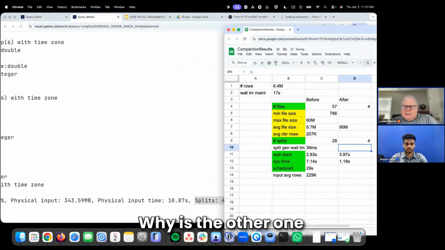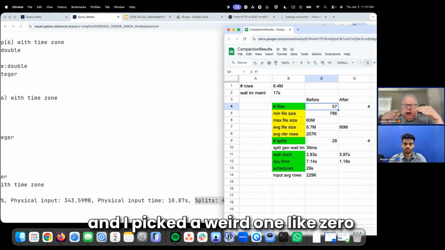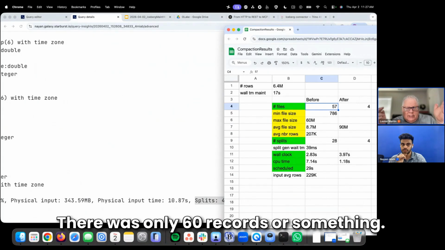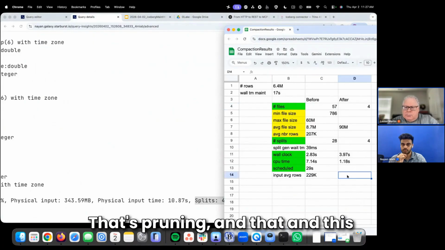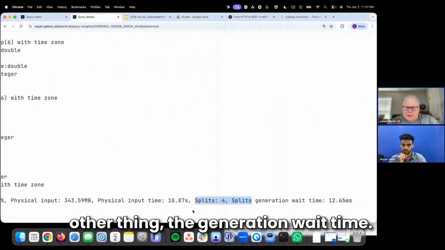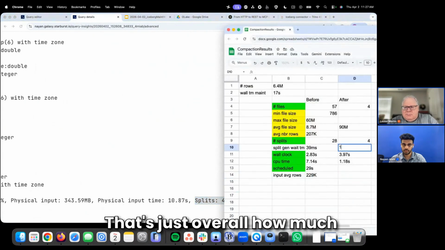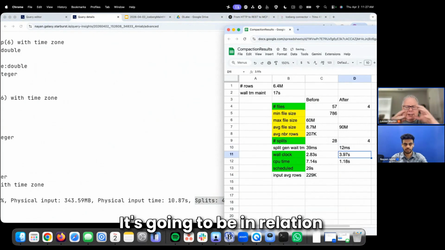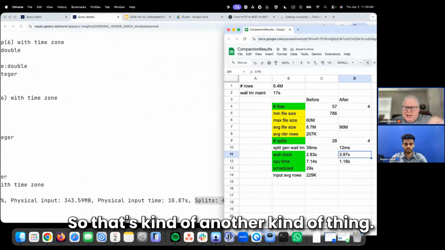Why is the other one smaller here than that one? Well, because files have min-max values, and I picked a weird one like 0, and there was a good chance that a bunch of those files didn't have 0 in it. There were only 60 records or something, so it actually skipped a lot of things, which is good. That's pruning. And this other thing, the generation wait time, 12 milliseconds. That's just overall how much time did it burn doing this. This would be dramatically different. It's going to be in relation to how many splits there are.